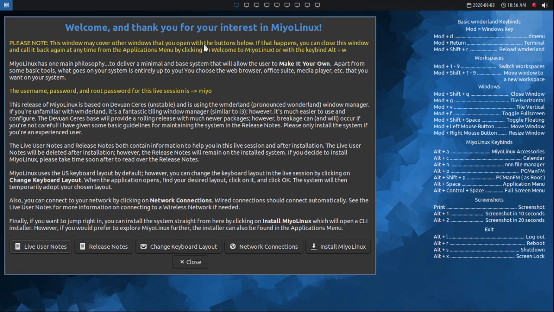This is the welcome screen you'll be greeted with. Please do take some time to read over this. It does give you some good information that I hope will be helpful. Especially right here, if you open the live user notes or the release notes, they're going to appear behind this actual window right here. So I'll tell you what you can do if you want to bring this window back up again.